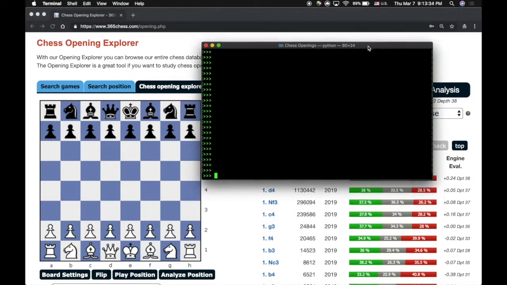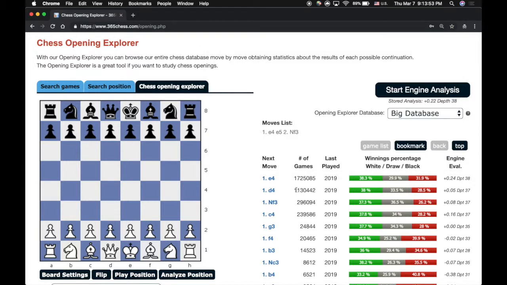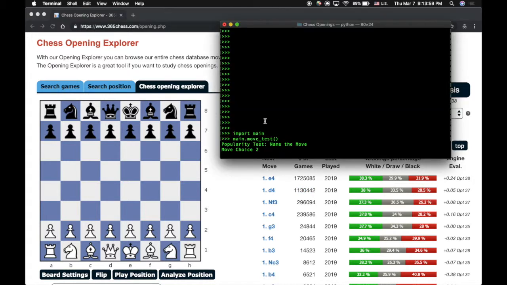The program I wrote here is something I have to import main, and I'll do main.moveTest. And this is going to play a move. So it played the move and it said it's the second most popular choice. It basically starts in this opening position, looks at this database, and there's about 1.1 million games here, and that's about 1/3-ish of all games. So there's basically a 1/3 chance of this move coming up.